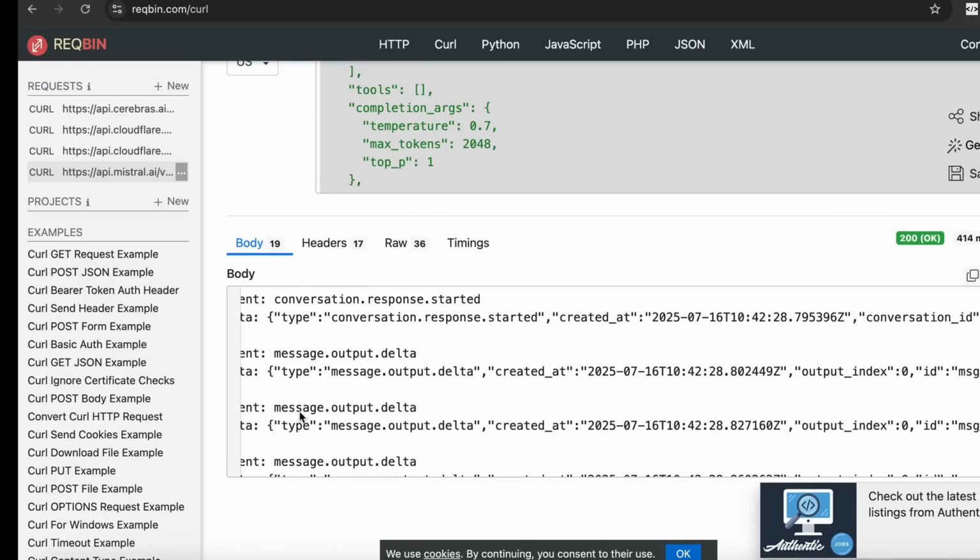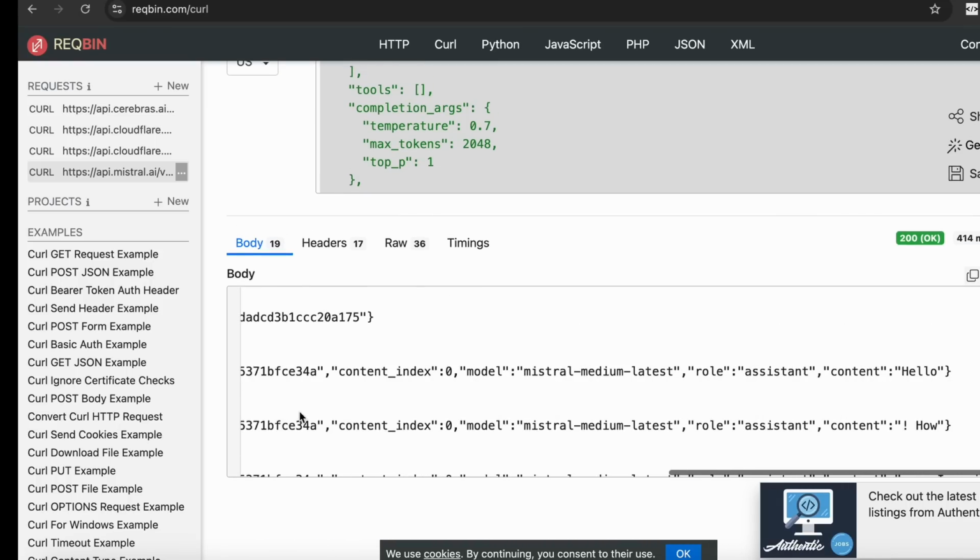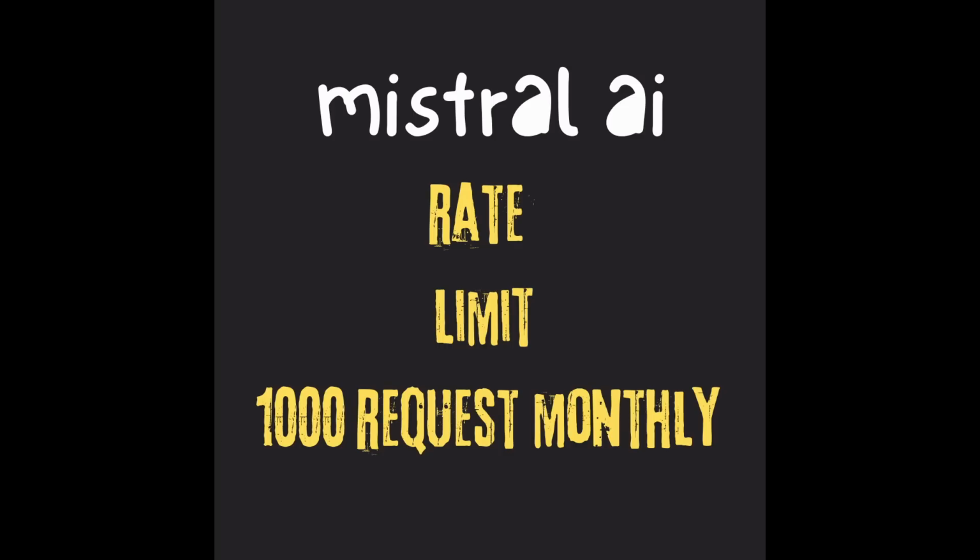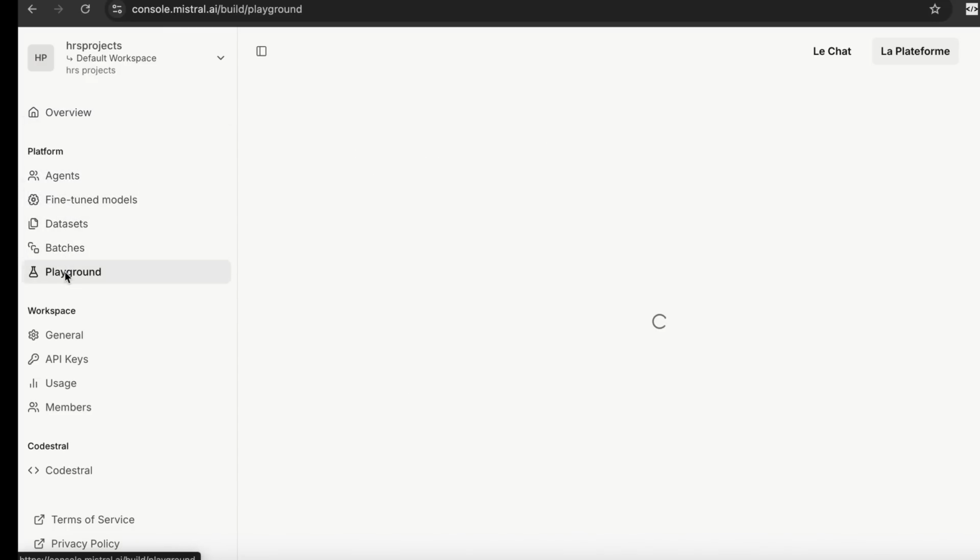Mistral also has a generous free tier with a rate limit of 1,000 requests per month. They have a fantastic selection of models to choose from, so you're sure to find one that fits your needs.